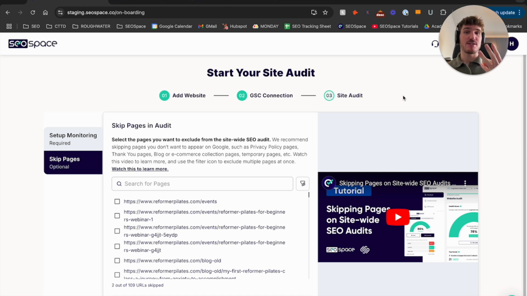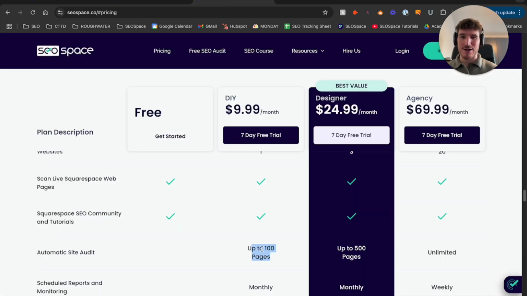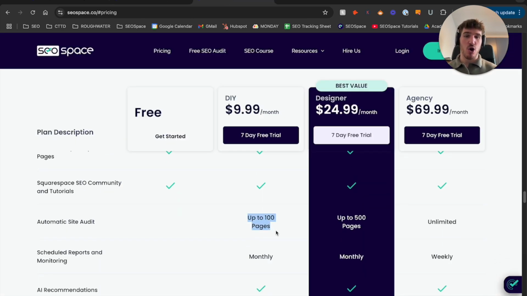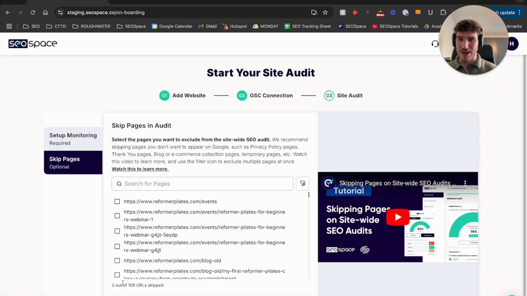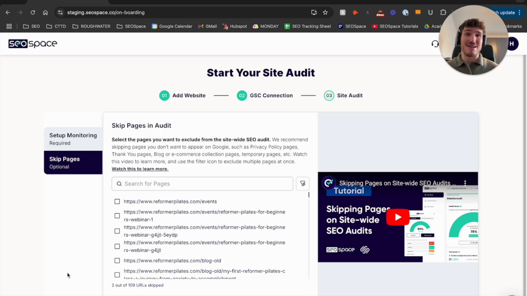Now there's three reasons that you might need to skip a page during your site-wide audit. First of all, your website has more pages than your plan allows. For example, on our DIY plan, you can see that you're allowed up to 100 pages in your site-wide audit. So this website that I've got here has 109 pages. If I was on our DIY plan, I would need to skip 9 pages in order to continue the site-wide audit.